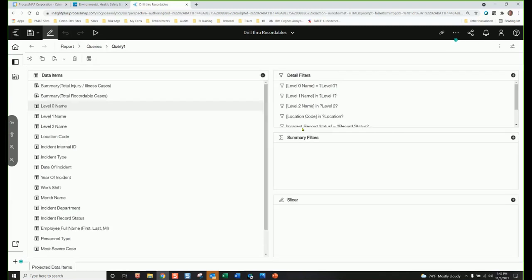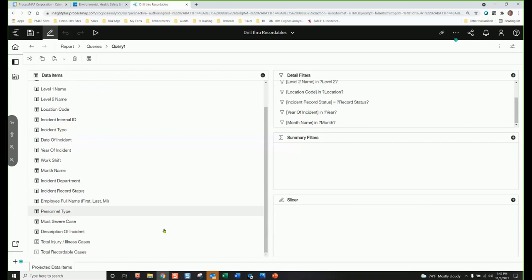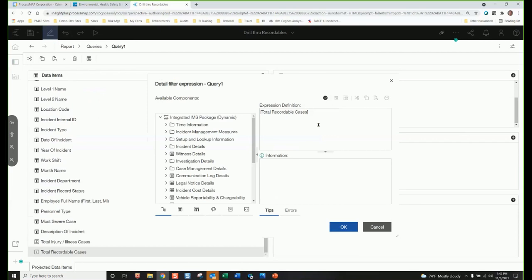So let's go to our query. If we share with you all of our drill through reports for all of our dashboards, we use this expression: total recordable cases is greater than 0. That is a better function than selecting that include filter. This is a stronger filter to use. Why? I don't know. But I recommend using this filter instead of filtering by the type.